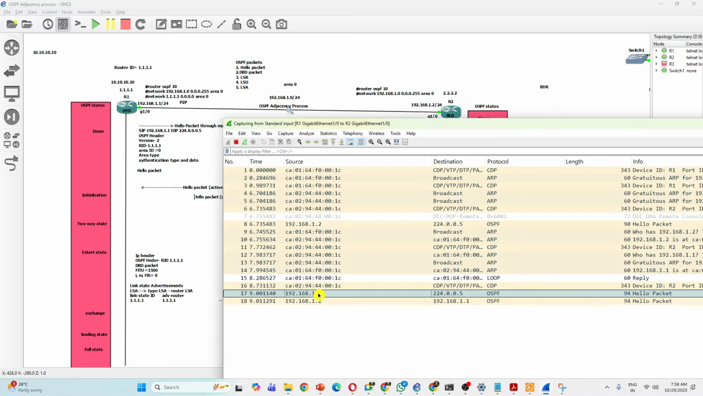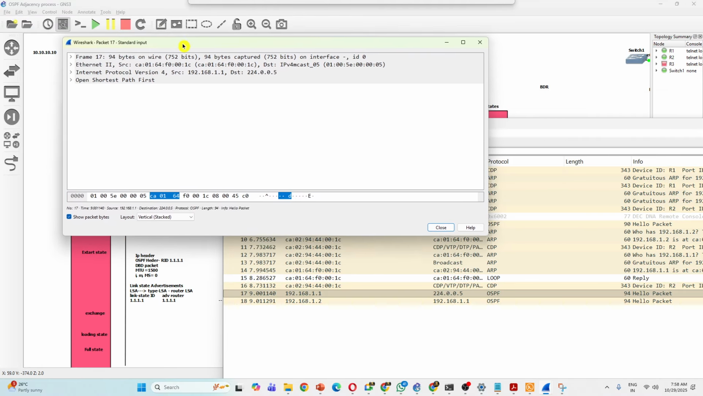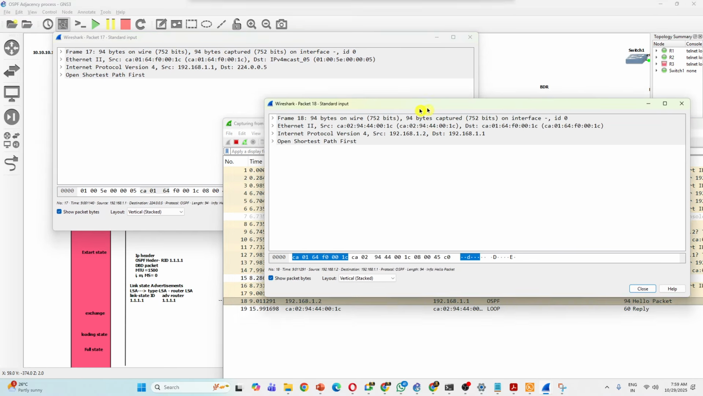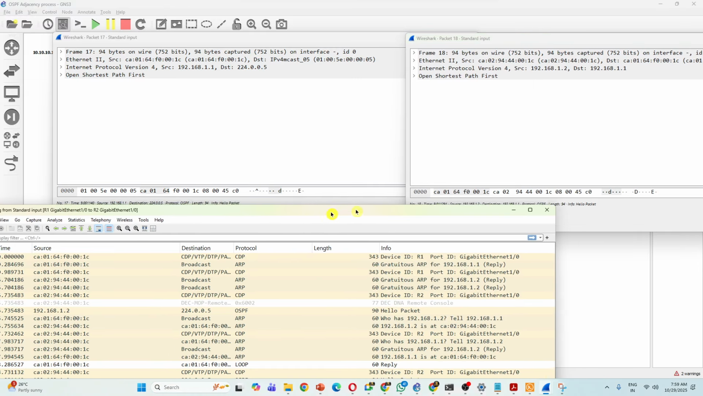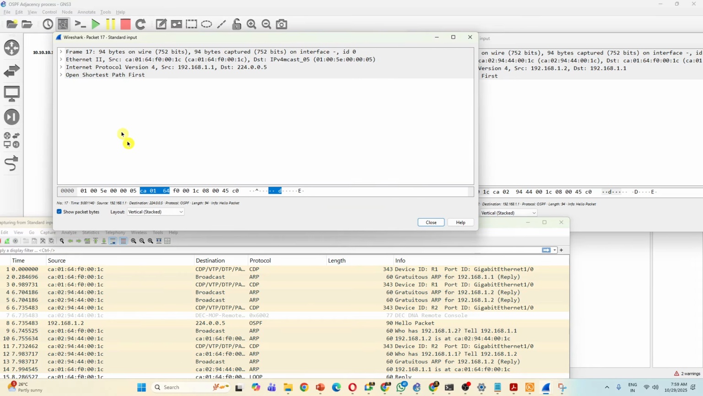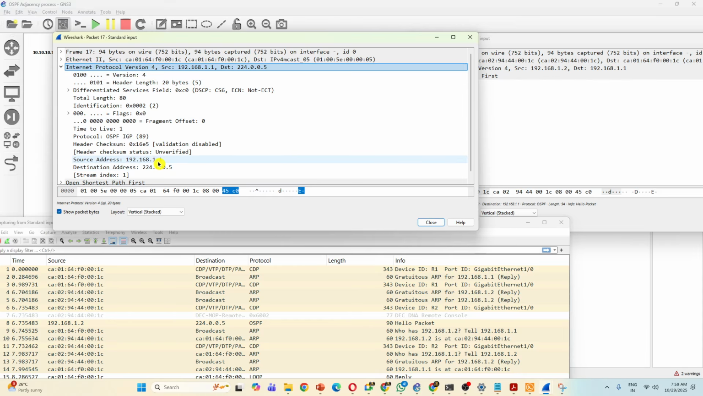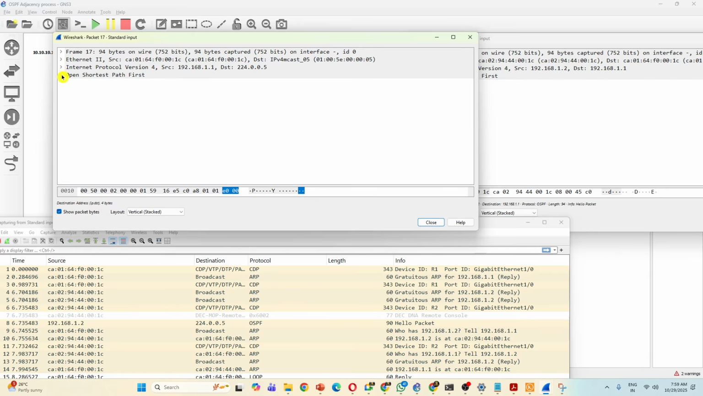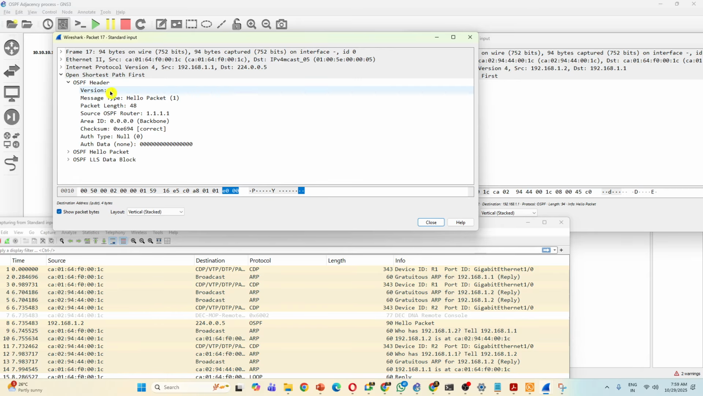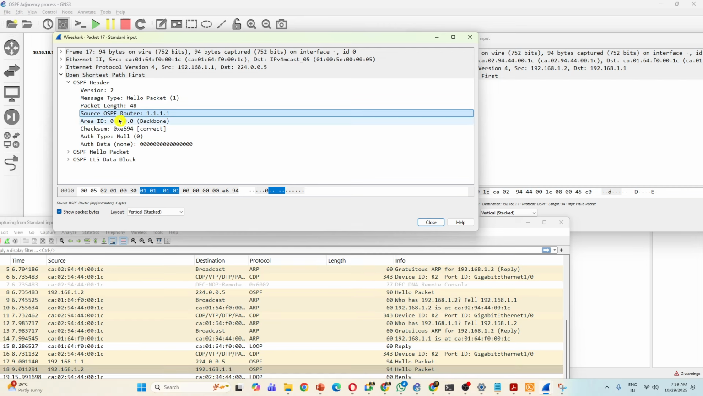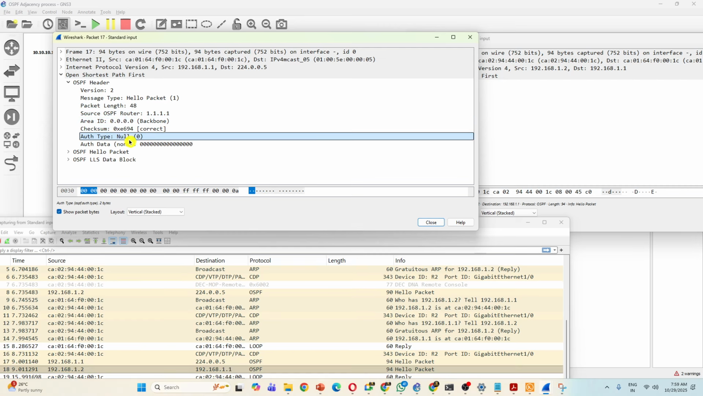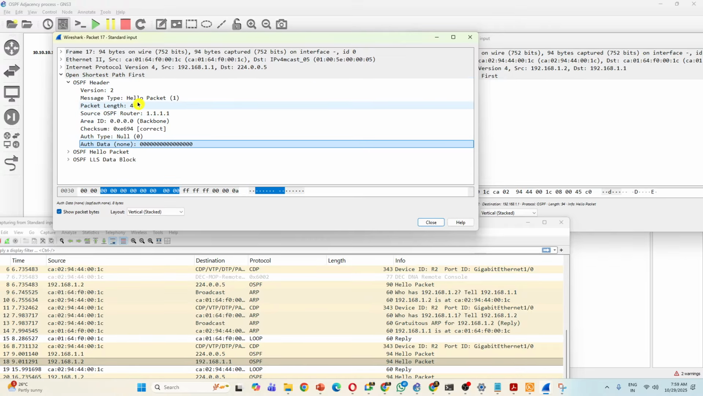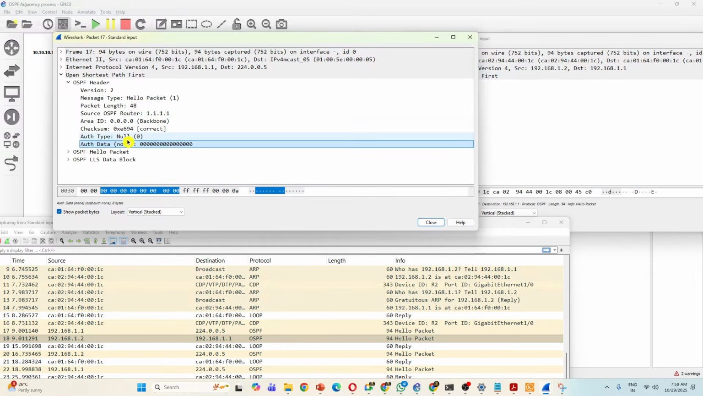See, 1.1 is sending a hello packet through a multicast address. 1.2 is also sending multicast. Both the routers are exchanging hello packets with each other. 1.1 is sending to multicast address 224.0.0.5. Source IP address is 1.1, destination address is 224.0.0.5. Now in the OSPF header, see: version, router ID, area ID, authentication type and data. This is what we discussed, right?